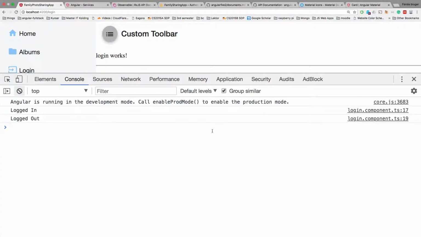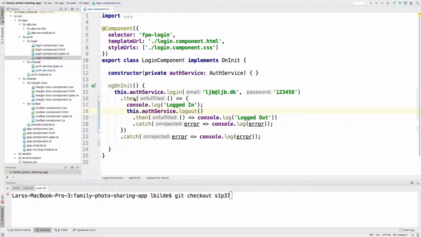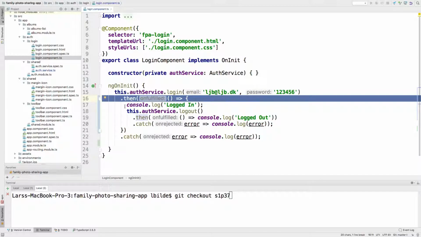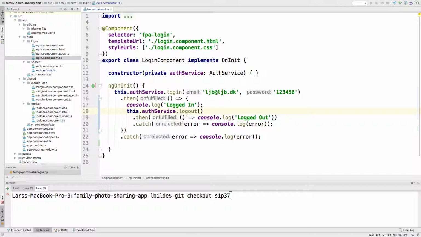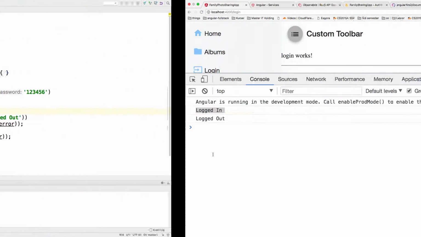So it's all about flow with asynchronous methods. Notice right here, with asynchronous methods, you have to consider that you don't know when you're getting an answer back. So you have to wait until the login is done. It says, I am done, then what do you want to do? Well, then I want to console log login, and then I want to log out. When you're done logging out, what do you want to do? Then I want to do a logout. So you have to know this.